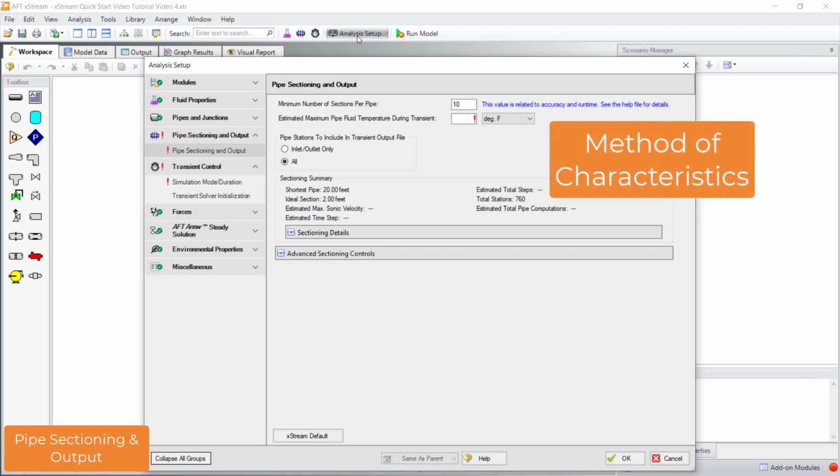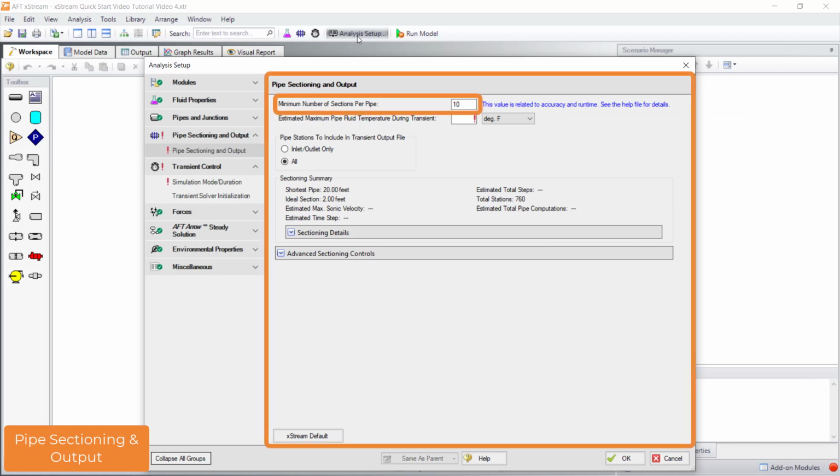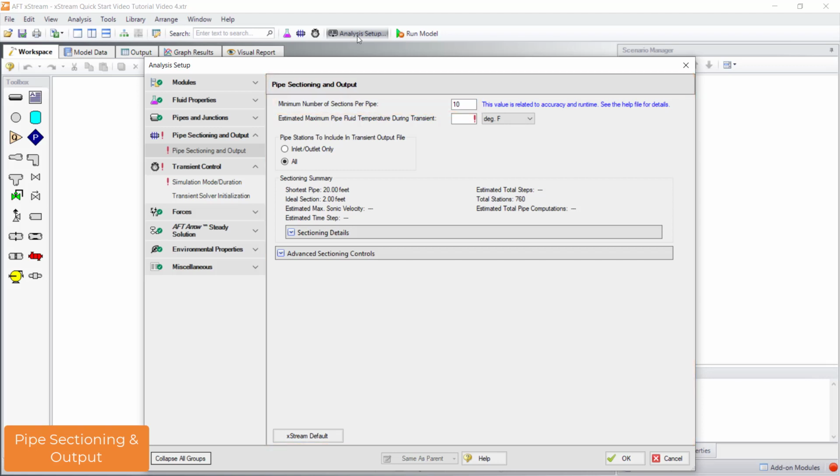AFT xStream uses a solution method called the method of characteristics to perform the transient calculations. In order to use this method, the pipes in the model need to be divided into segments, called sections. The pipe sectioning and output panel is where the minimum number of sections per pipe is defined. The pipe with the fewest number of sections is called the controlling pipe. The sectioning of the entire system is effectively controlled by this pipe.